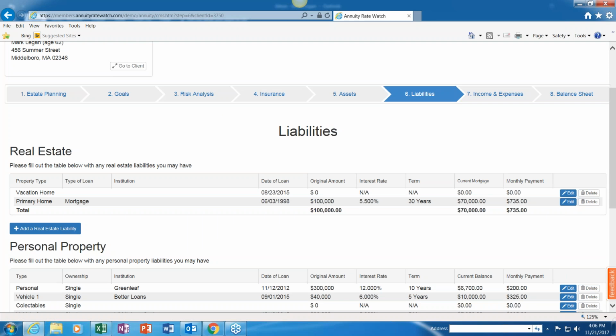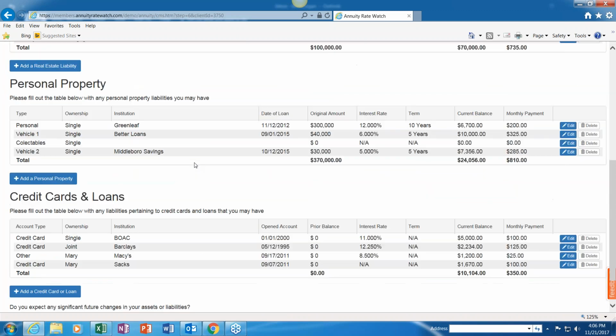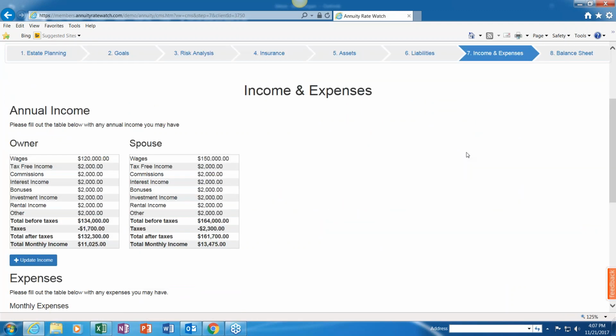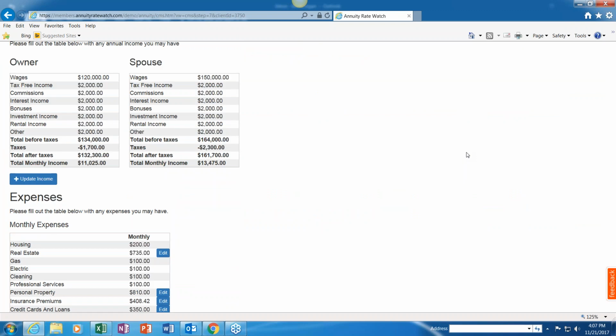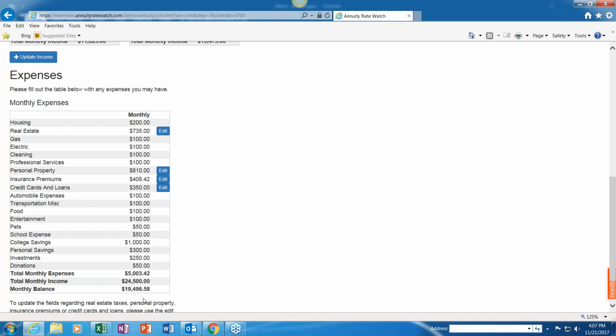Coming into the liability section associated with the mortgages, the way we designed it is when you fill out a previous page, any values that are appropriate are carried over to the next page and populated. You can add other types like credit cards, for example. If you go to the next section, income and expenses, this is where we've captured the income from the client profile, and then we calculated the expenses before and after tax. We calculated the net income after taxes, monthly expenses, and everything is filled out.